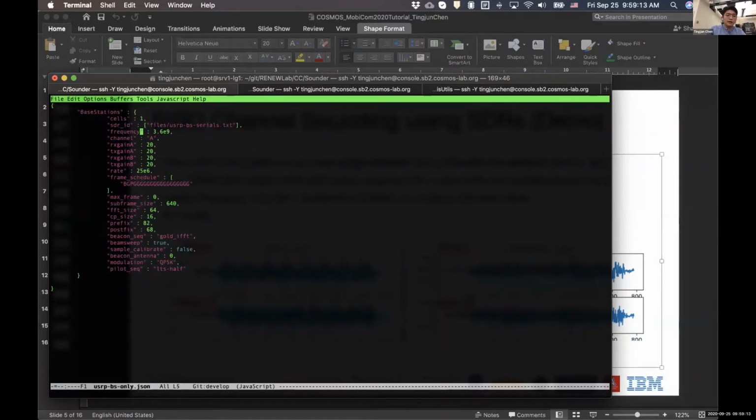So here we use the same carrier frequency, the same single channel setup, and the same sampling rate or real-time bandwidth of 25 megahertz. And here, if you look at the frame schedule, the first symbol B represents the beacon the base station sends on the downlink. And then the letter P here means that once the client is synchronized with the base station, it is expecting to receive a pilot in this subframe. And here we also specify the IP address of the base station USRP in this file.